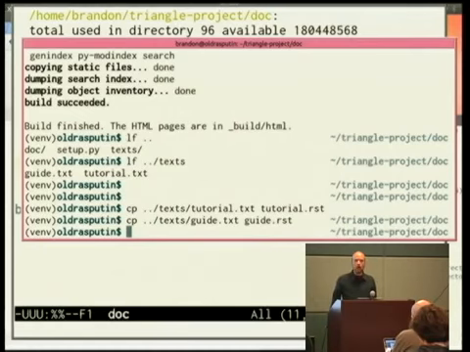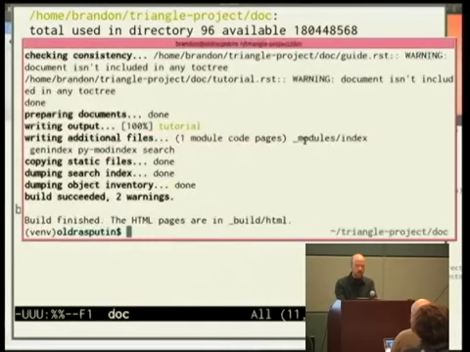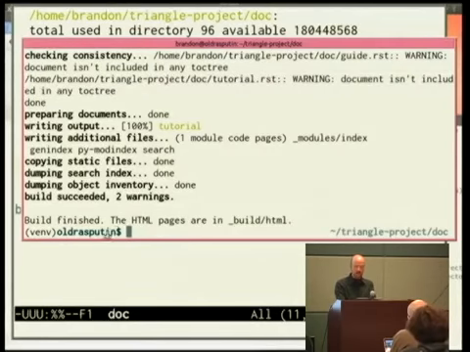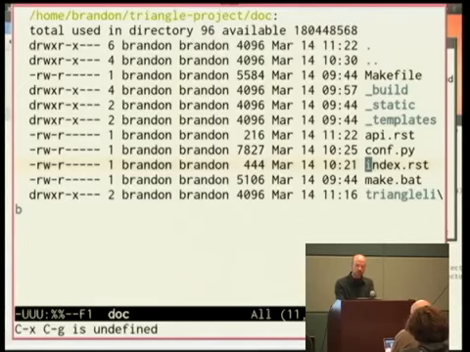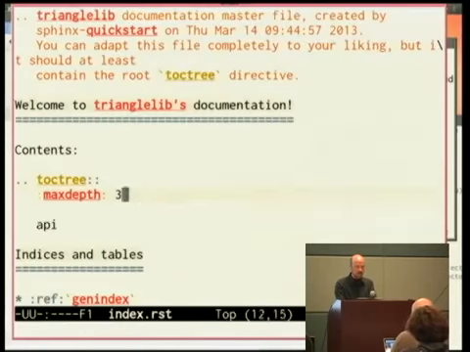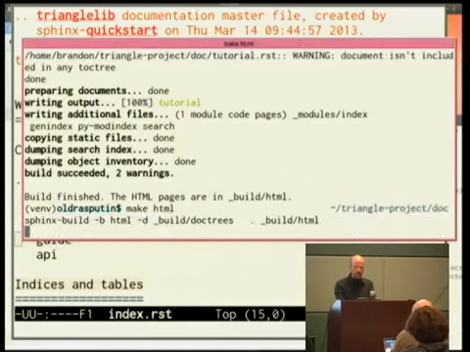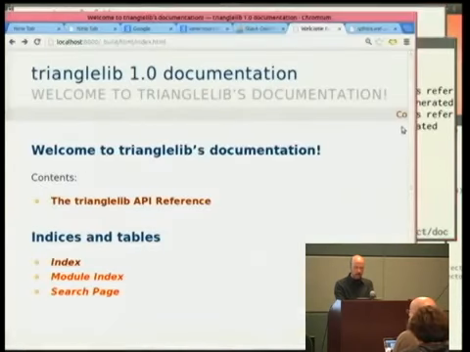Quick quiz. What will happen right now? What warning might I see if I type make HTML? It's not in the table of contents. It will still compile them. They will still be there, but they won't be able to get accessed. Warning: document isn't included in any table of content tree directive. So after copying those files in index.rst, you can say tutorial and guide, and at that point, you should be able to do a make HTML. Oh, okay, and it will complain.